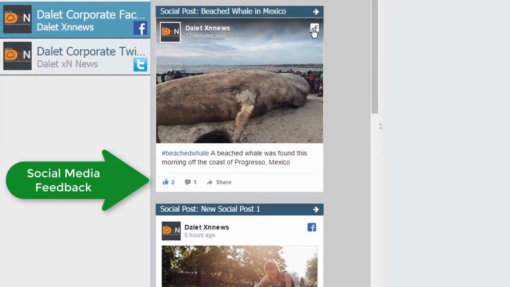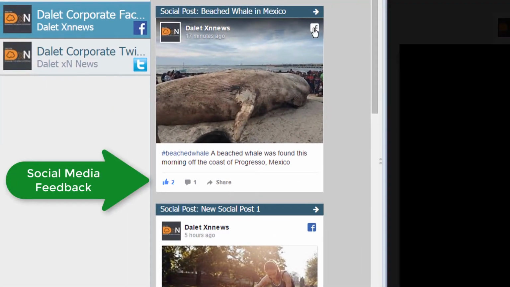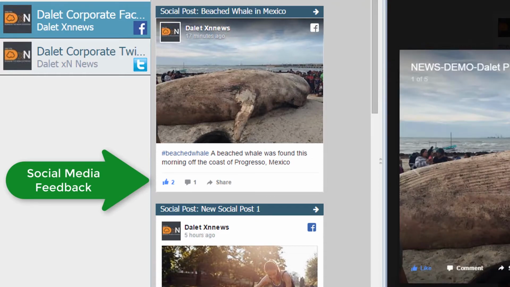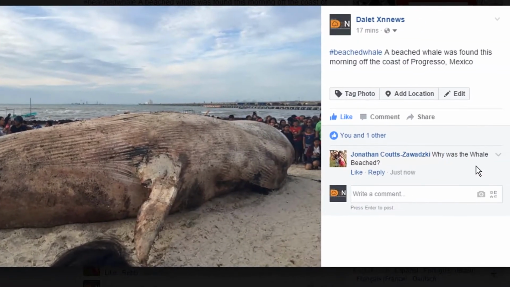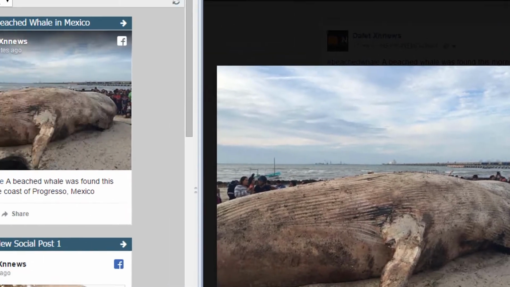On the social media pane in the compact mode, I can see what has been posted to the various social media accounts. If someone on Twitter, Facebook, or YouTube likes the content or comments on it, I can see that as well. As I can see over here, a Facebook user has asked, "Why has the whale been beached?" These comments help the journalist ask the right questions.